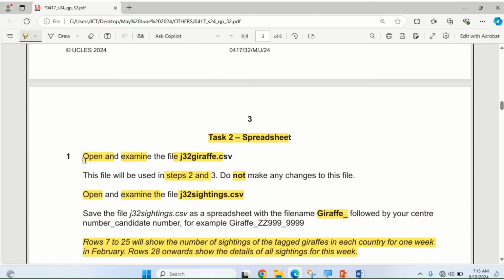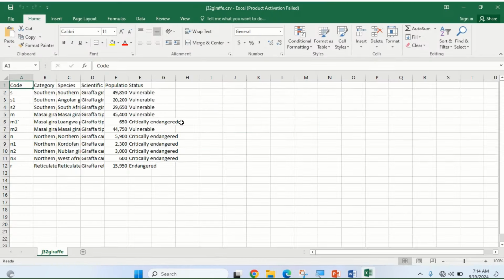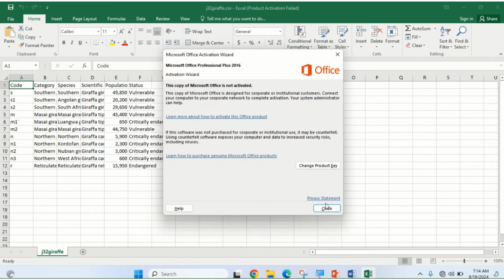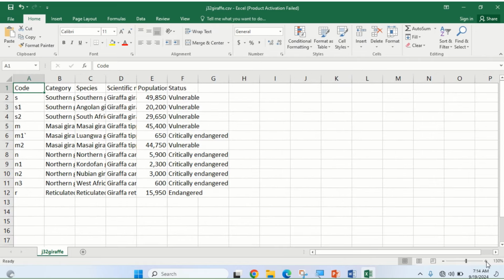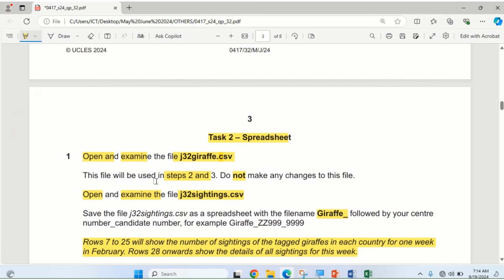So task 2, spreadsheet. Open and examine the file j32giraffe.csv. So I'm going to open this from the source file folder, giraffe. Okay, yes, here's the folder, the file. So let me zoom so that we can see. Now what's the next instruction? Open and examine the file. This file will be used in steps 2 and 3. Do not make any changes to this file.